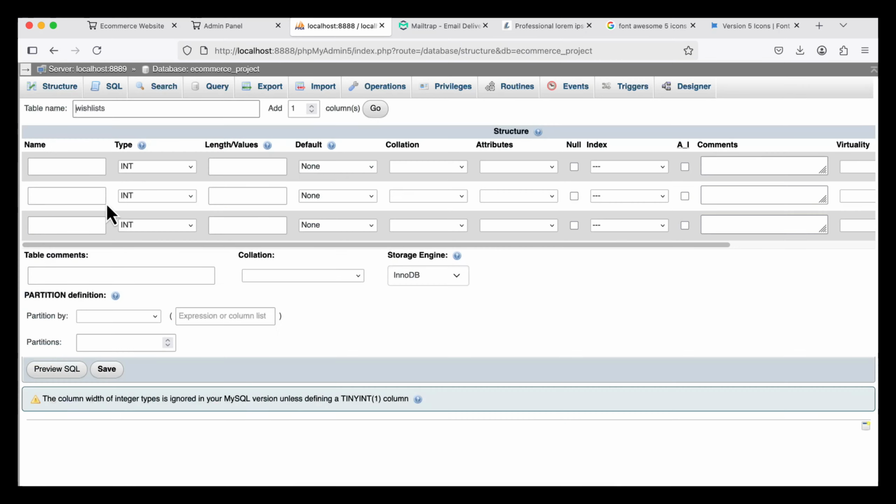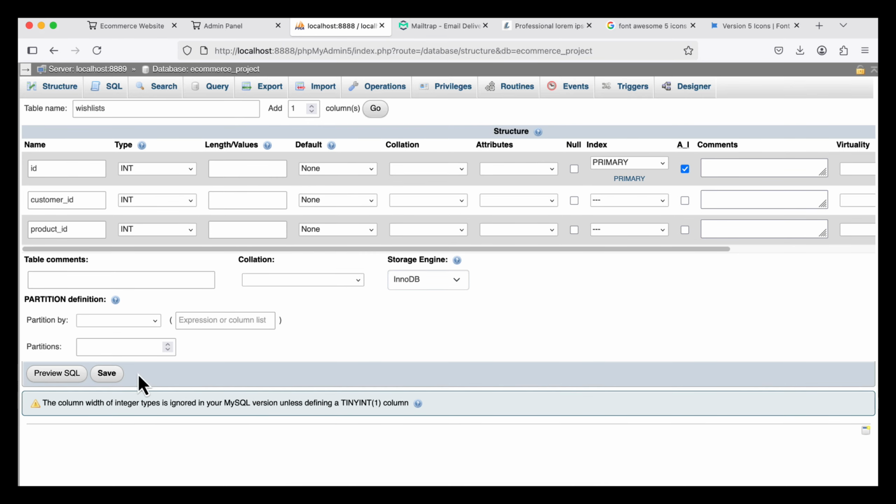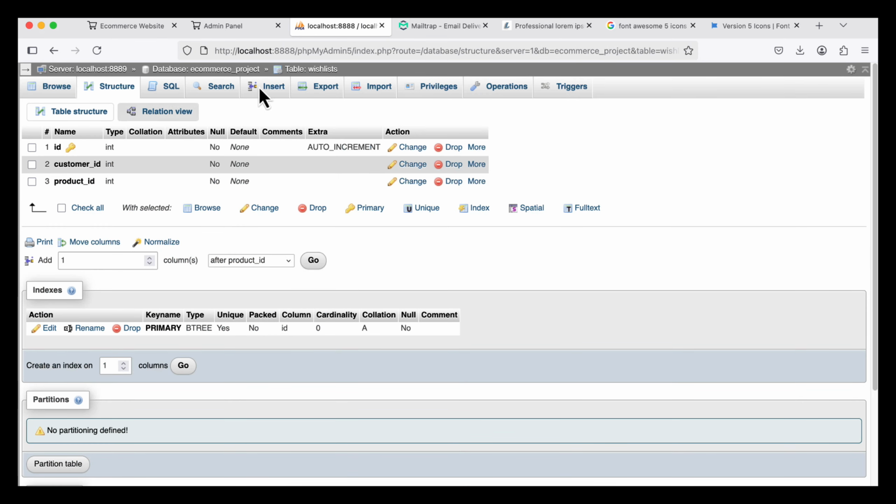So I add the 3 here, so ID is okay, and there is customer ID, and there will be another one, that is product ID. Now here auto increment and everything okay, save this, okay.